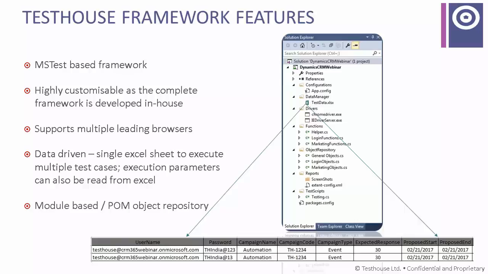We developed this framework mainly to address the issues related to control identification in dynamic CRM. The main challenge with CRM automation was identification of dynamic iframes in the parent hierarchy of an object. Just to clarify, for every automation tool there is a way of identifying elements, so for every tool it's necessary that we identify that element in a proper hierarchy.